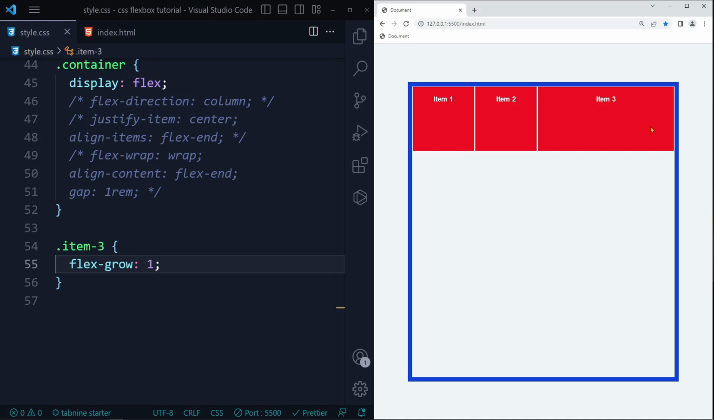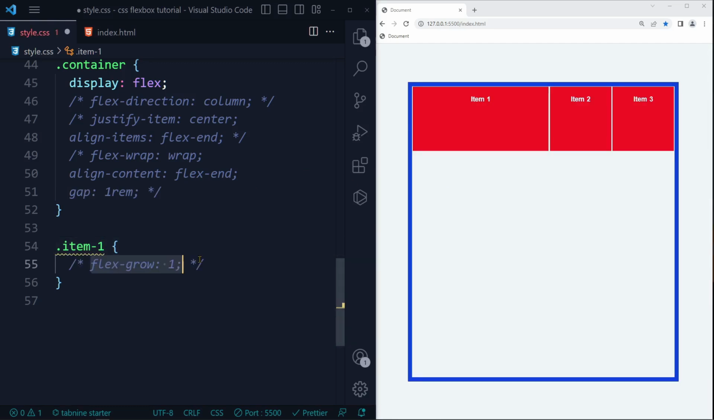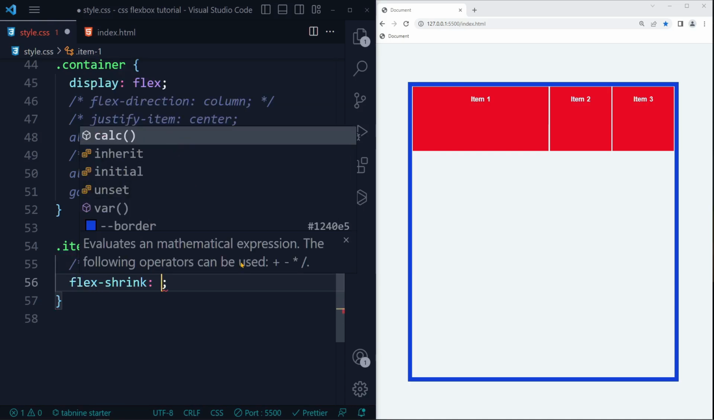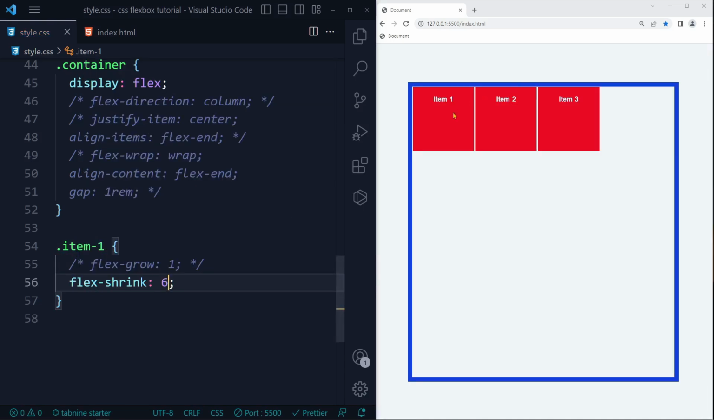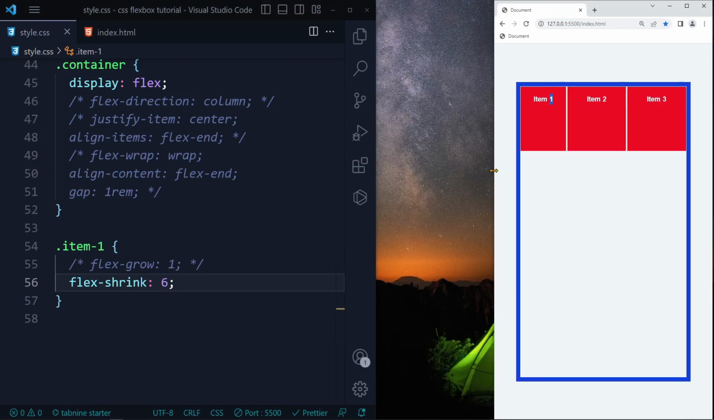If there is a 100, then it will take 100. I can add the specific. If I add in 2, then it will go to 2. If I add here 1, then it will be 1. Another property which is flex shrink. Flex shrink is like whenever you are shrinking something. For example, I am at 6, and if I just can see, it is shrinking. 1 is shrinking, but 2 and 3 is not.